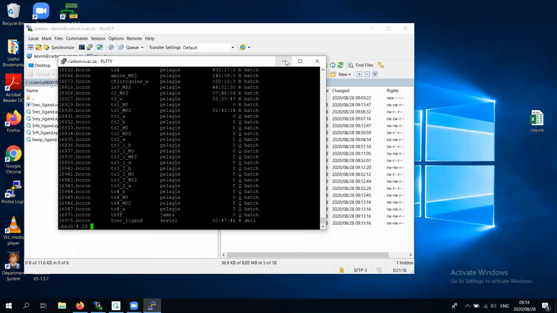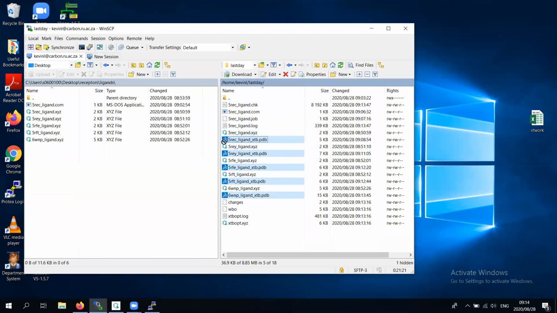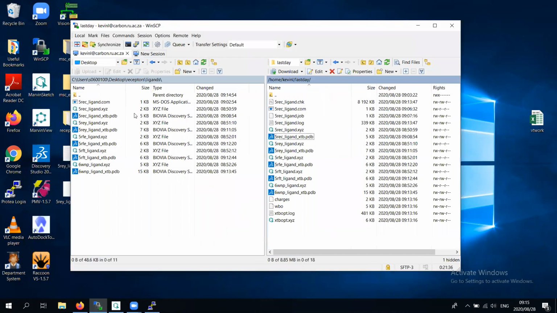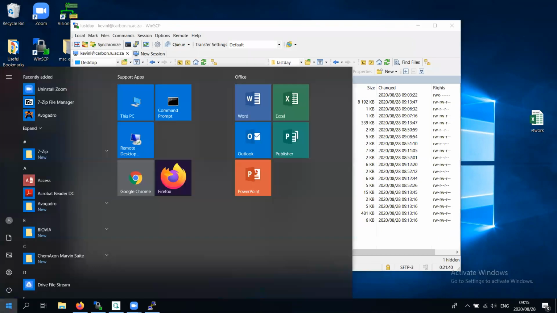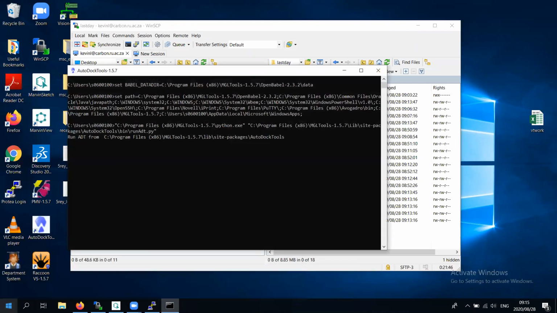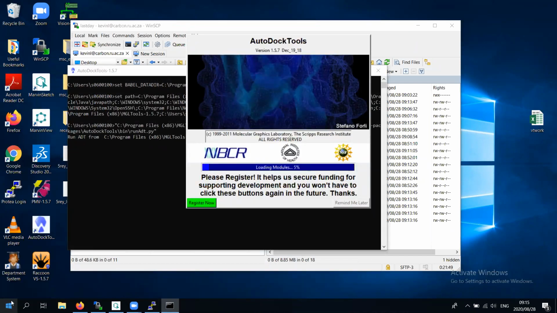Right. So I do have some high quality ligands. I'll just copy them locally to my machine because they will be helpful if I can work in AutoDock Tools. Okay, now let's try and work with that. So if I go to AutoDock Tools now, I can get all of those. Okay, I will register.